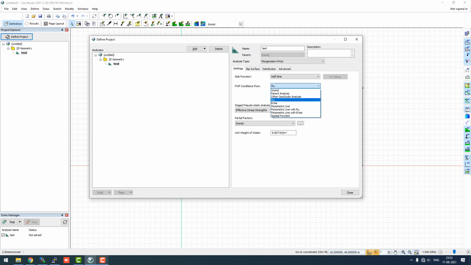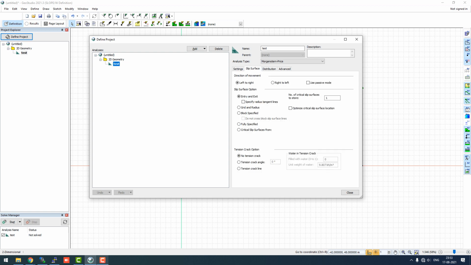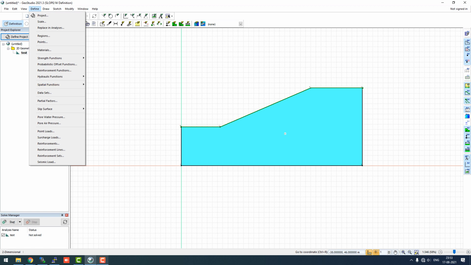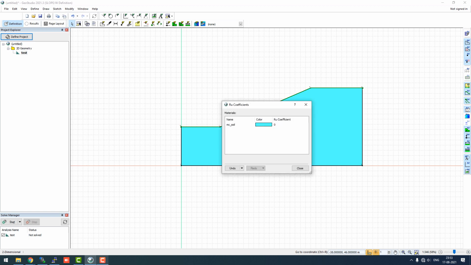So we have to define the PWP conditions in the RU, and in the slip surface we have to use the entry and exit method from left to right. So you can see that in this method your slip surface will go from right to left. So we'll have to change that as well. So your slip surface will be going from right to left, as you can see on the screen here. So anyway, we'll first start with the RU parameters, which are pore water pressure parameters.